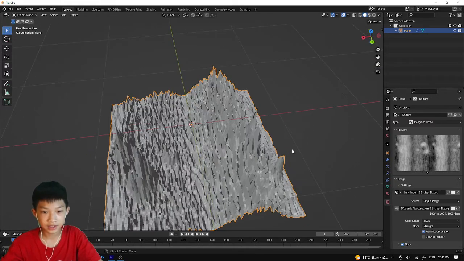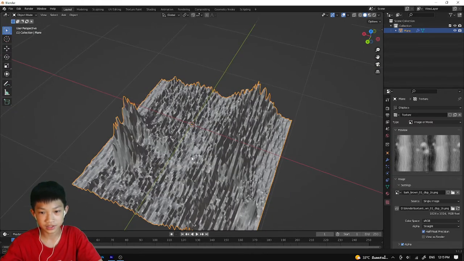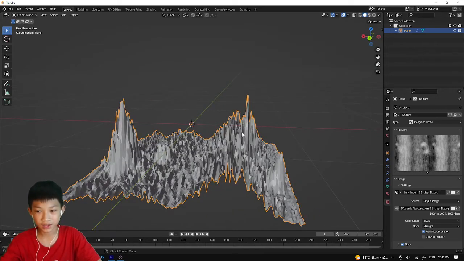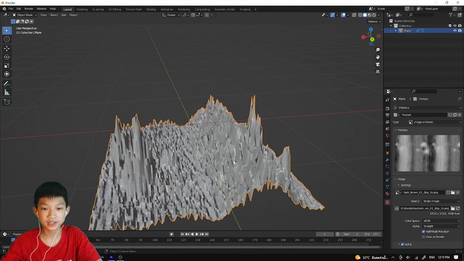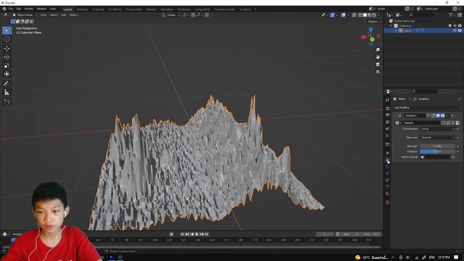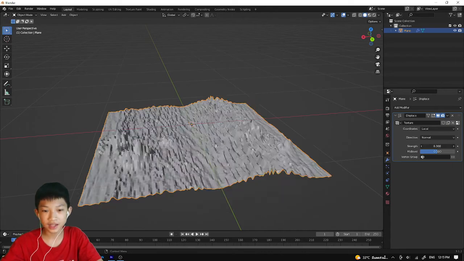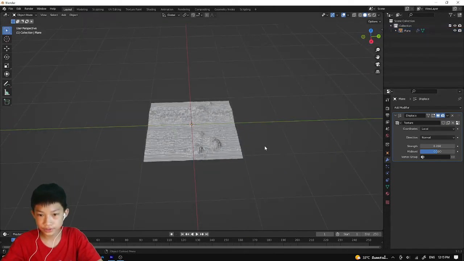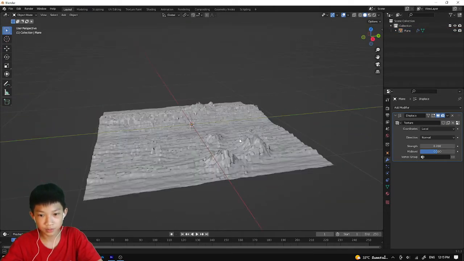Now you might be asking, what do you mean it's working? It doesn't look like a bark at all. So the problem is the displacement is too strong. So you can go back to the modifier properties and lower the strength, and you will start to see that it looks somewhat like a log.